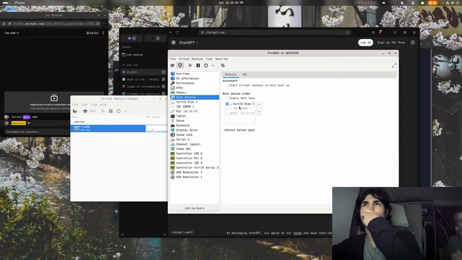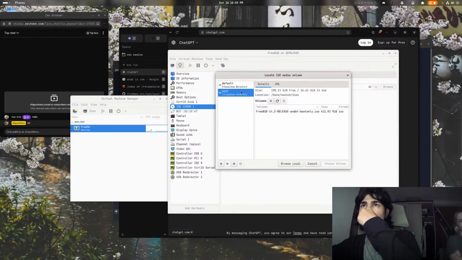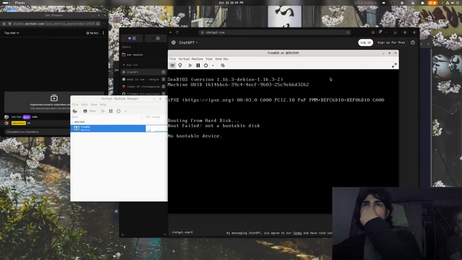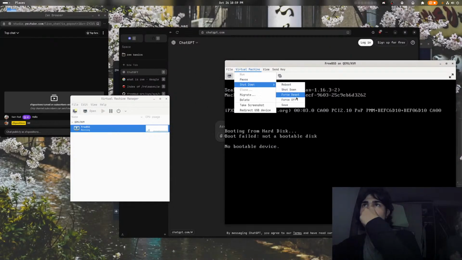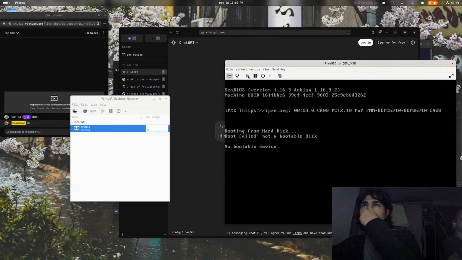Let's see. We have virtual disk, kernel boot, kernel path. So we could choose FreeBSD by that, and let's apply it. So let's go into there and reboot it again. Does not reboot. Let's force off and let's run it. No bootable device. Booting from hard disk.